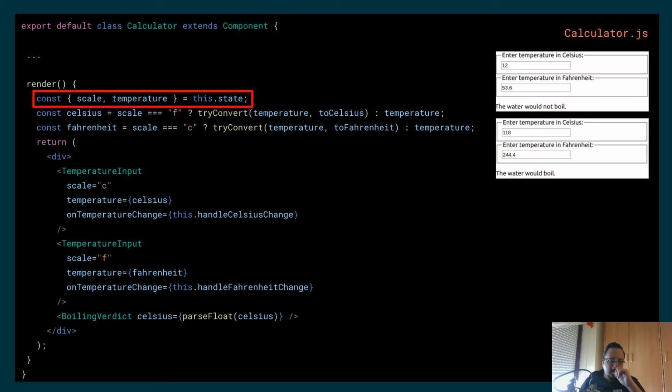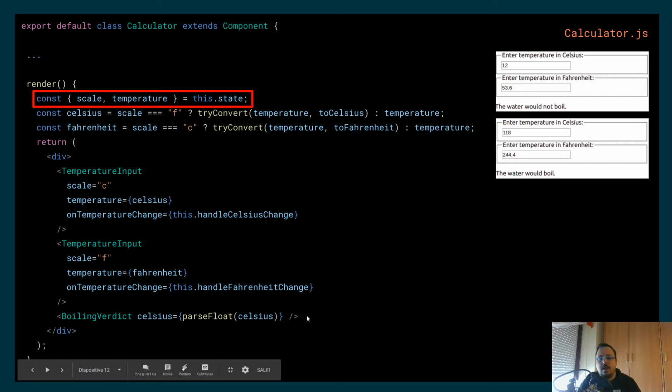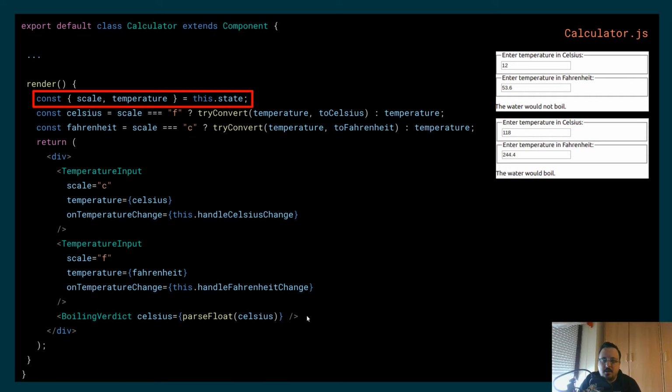As you see now, the temperature input differs from before, because we now have to pass all three props from the parent: the scale it will be working from, the temperature state, and the handler for that temperature. So as you see, we have this and this, and of course we now add the boiling verdict function that hasn't changed from the beginning.